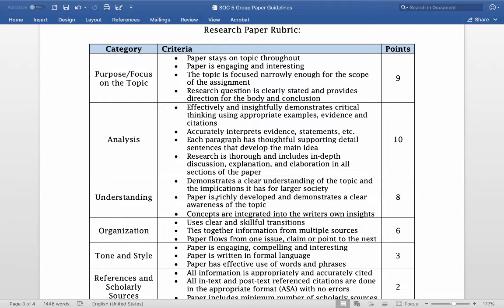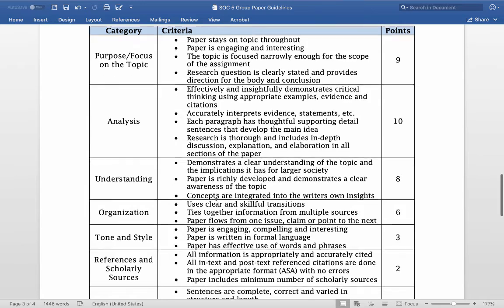Also, I'm looking in the understanding section here, that your paper demonstrates an understanding of the topic and the implications it has, right? The kind of sociological analysis that we're doing. That you have a rich development and a clear awareness of the topic, right? That it's not fragmented, it's not unclear, it's pretty cohesive and has a flow to it, right? And that the concepts are integrated into the writer's own insights.